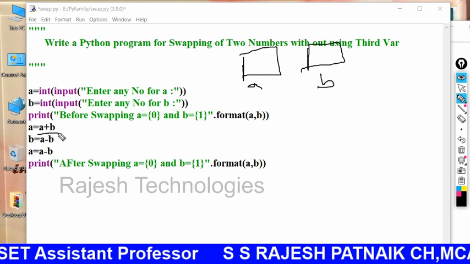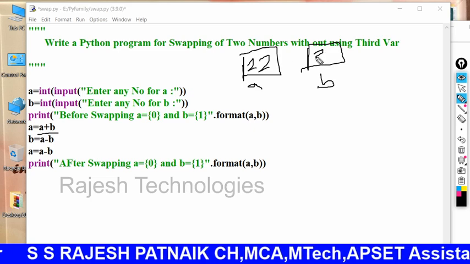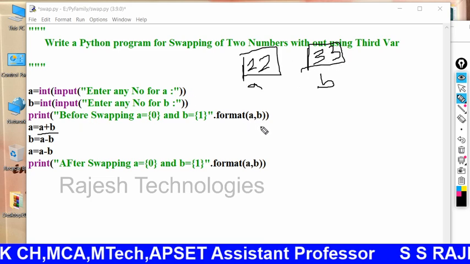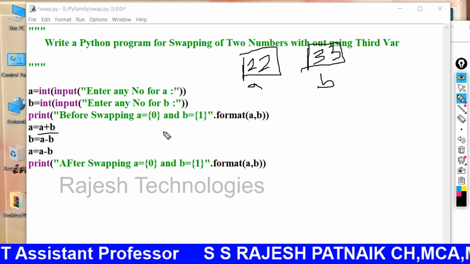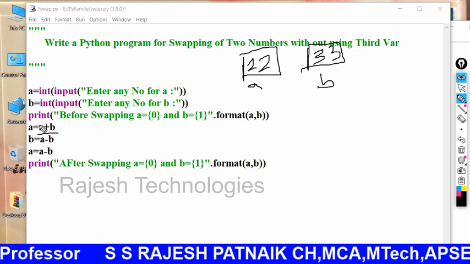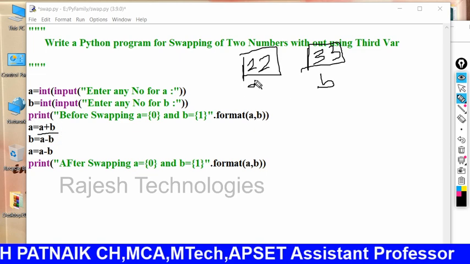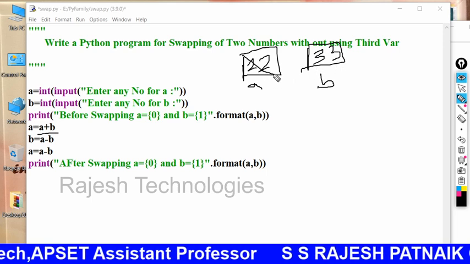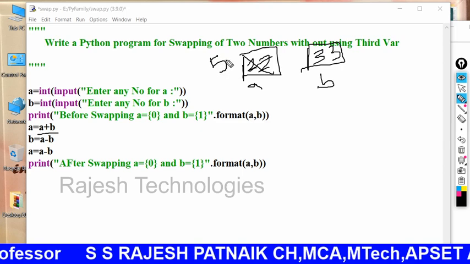Okay, first is a plus b. For example, if I entered a is 22 and b is 33, then 22 and 33 will be displayed before swapping. A equals a plus b means the a plus b operation will be done and stored in a. What is a plus b? 22 plus 33, 55. That means 22 will be gone and 55 will come in a's memory.